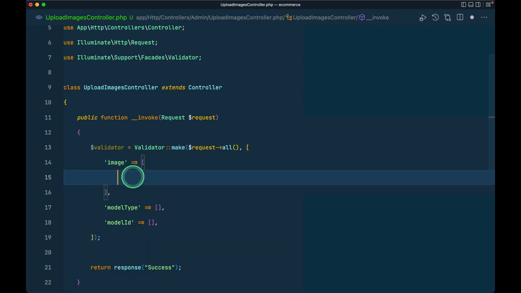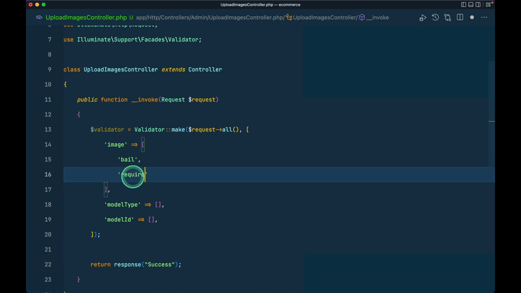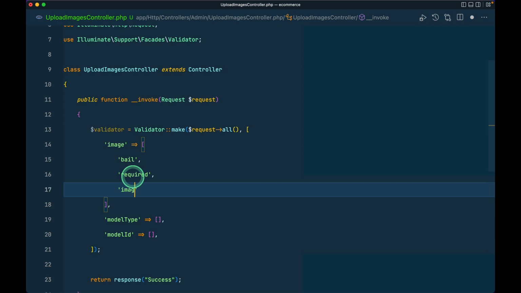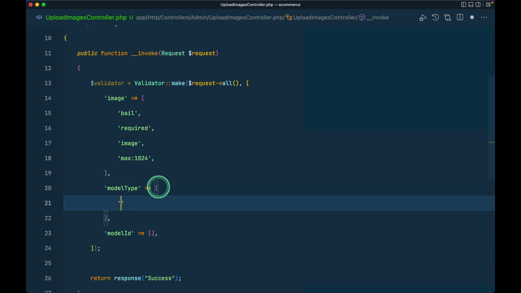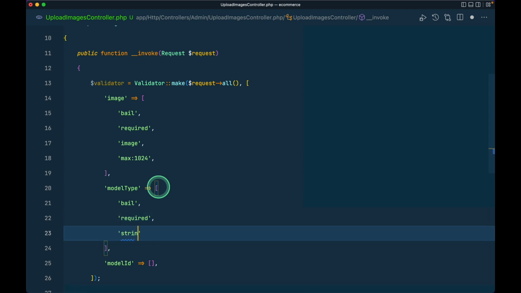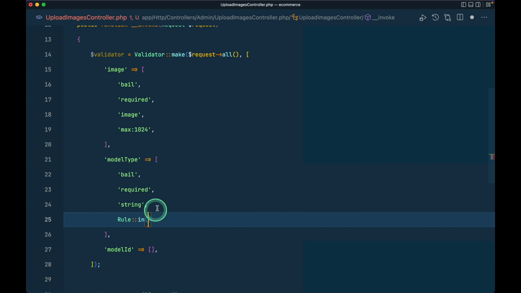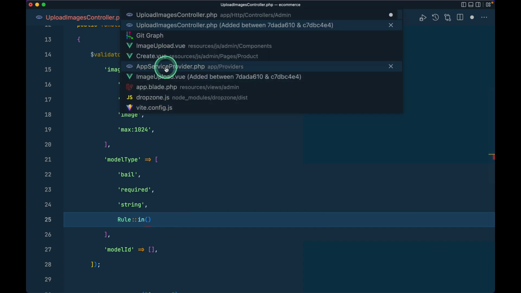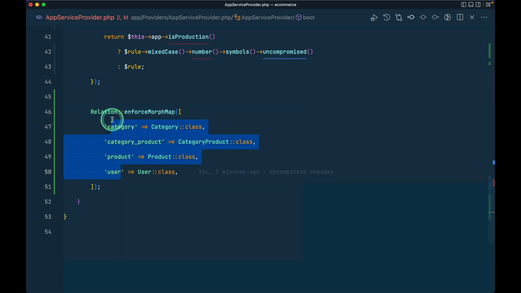So we'll just do here bail, and here will be required, and it will be image, and max will be, let's say 1024, which is 1 MB. Model type will be, let's say it will be required, and it will be string, and it should be Rule Illuminate Validation in, and here it must be any one of these things. So any one of these things, and we can easily get these things from this relation class.